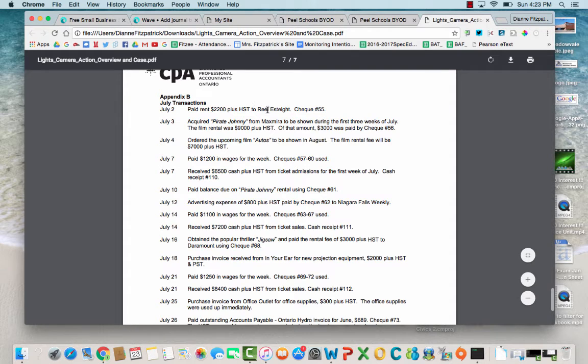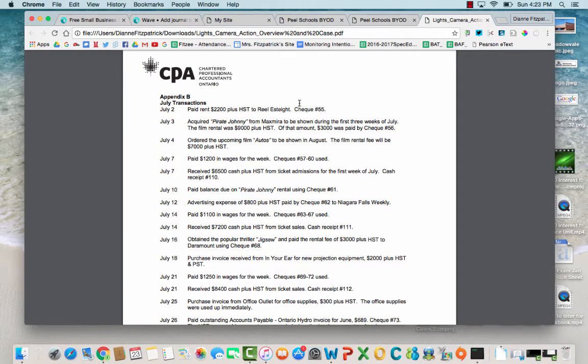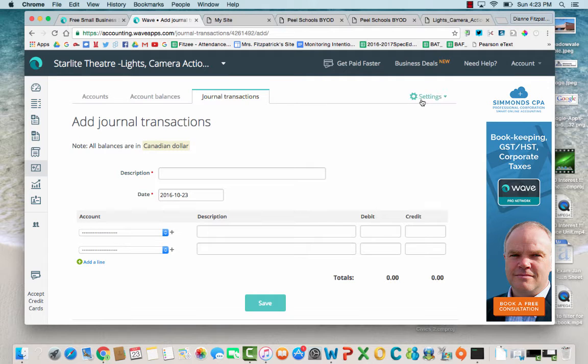So I'm going to just go ahead and do the first one, July 2nd, paid the rent $2,200. So we're going to, and it was cash. So I'm going to get my students to put their initials in here. So there's DF for me, so that I know that it's their work if I need to look at it closely. And we're going to say paid rent. And it was check number.